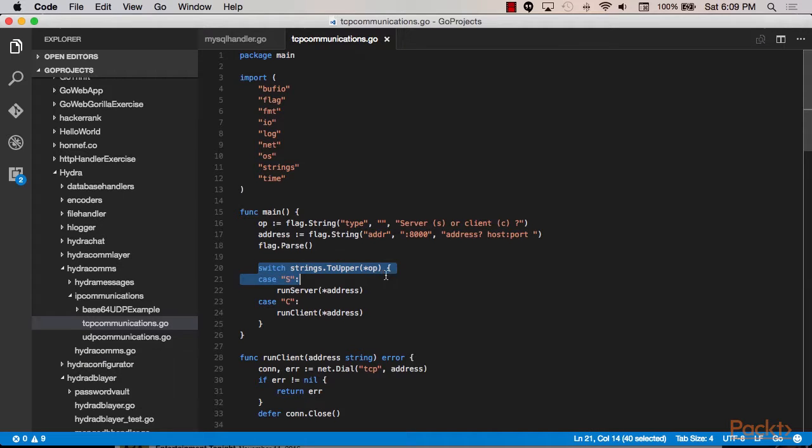So we will use a switch case to compare and identify the type flag that the user provided. So if the user provides an S, then we call a function called runServer, which is where we will write our TCP server code. Otherwise, if the user provides a C as the type, then we will call a function called runClient, which will act as our client code. So both functions will take the address string as an argument.